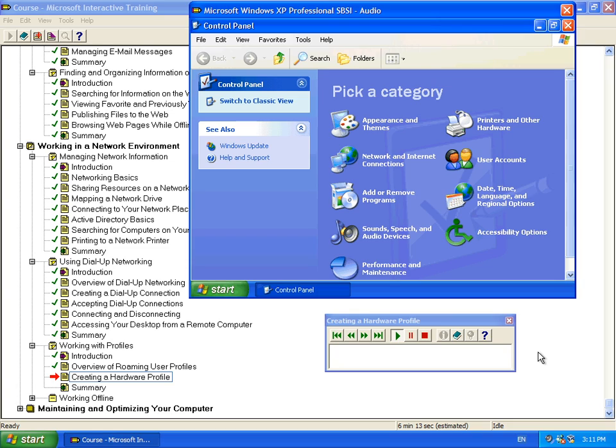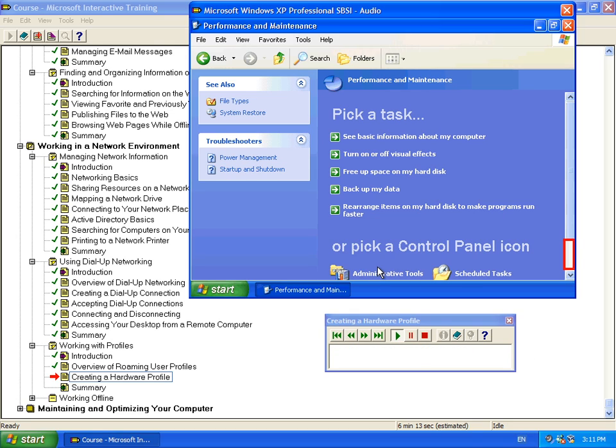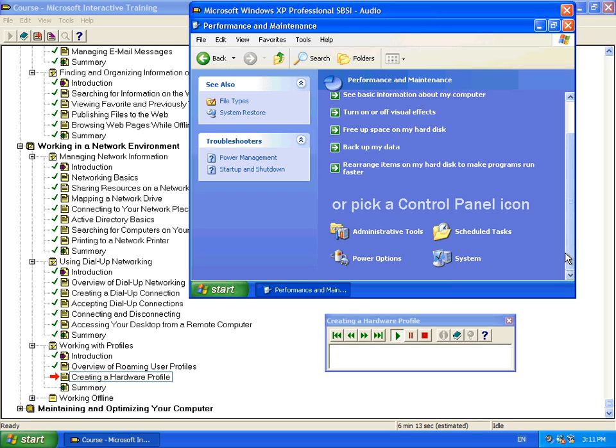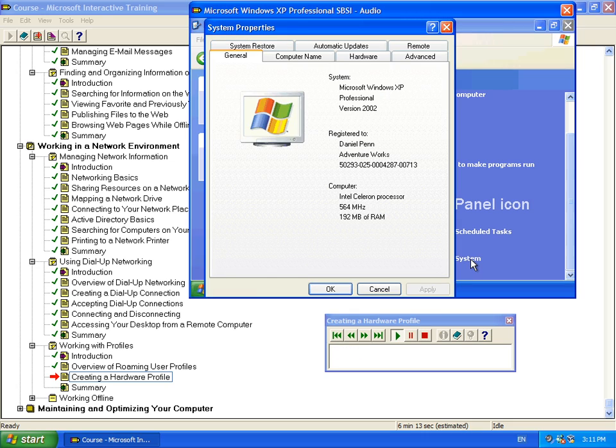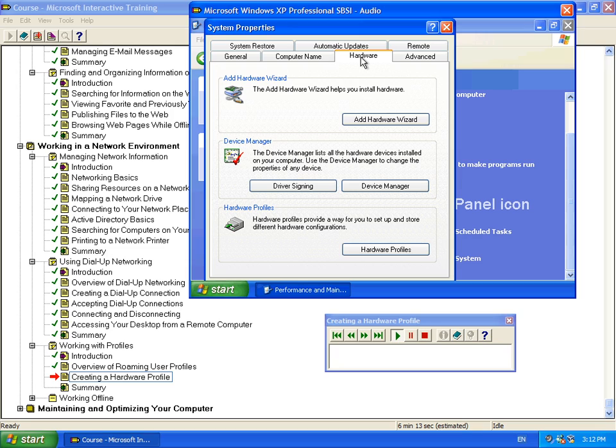Click Performance and Maintenance. Click below the scroll box on the scroll bar. Click System. Click the Hardware tab. To make changes to hardware profiles, you must be logged on with administrative rights. Click Hardware Profiles.